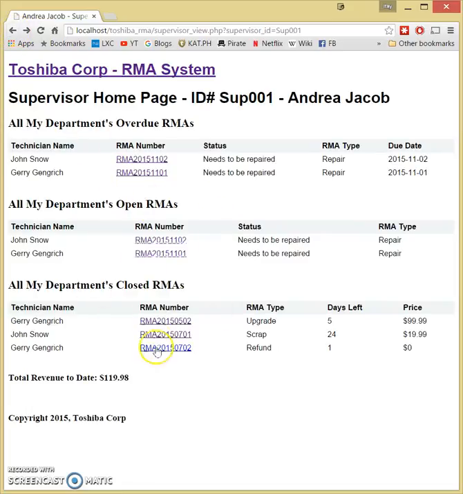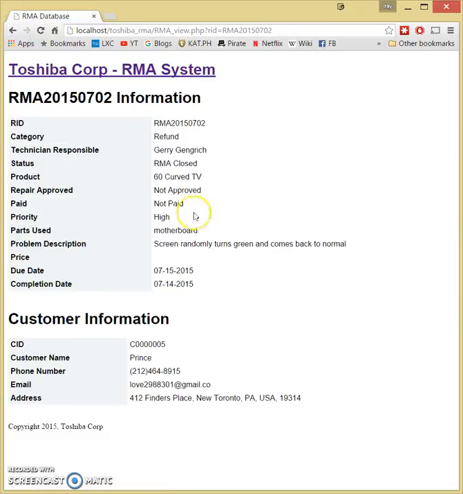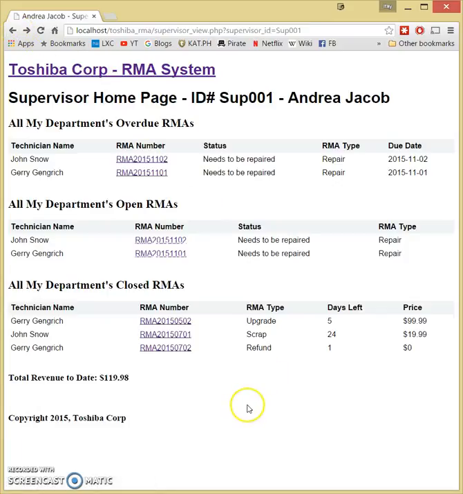And you can go back and forth seeing all the different RMAs in here. You see this RMA belongs to Prince in Pennsylvania, apparently, and it's closed. So it's not approved, not paid. It was a refund. So that's the basic usage as a supervisor. So this way I get an overall idea of how my department's doing.